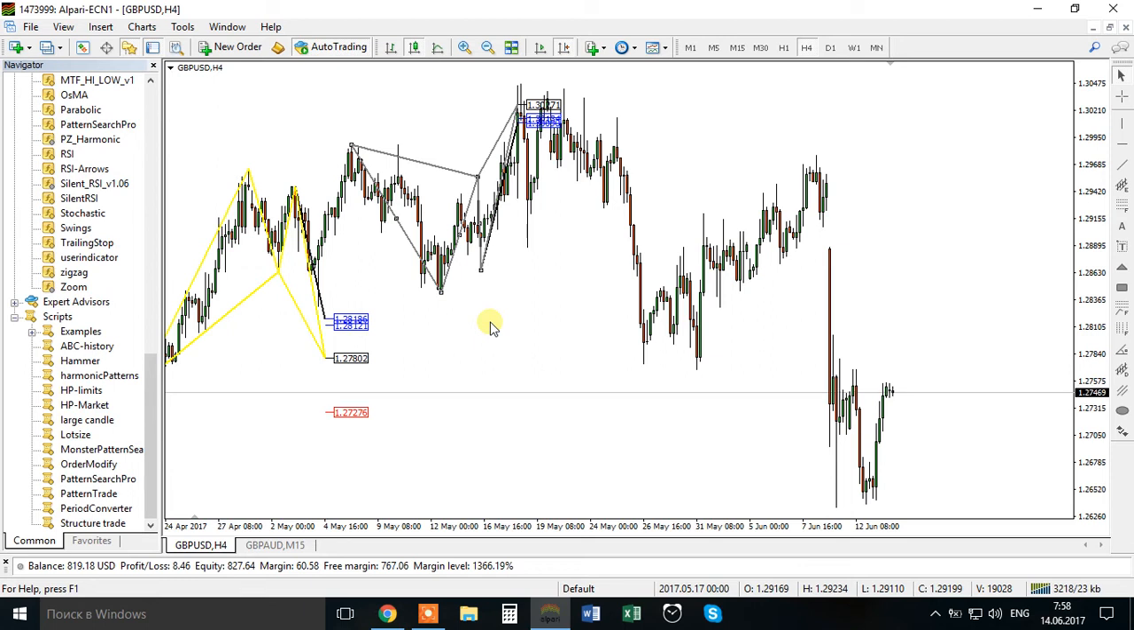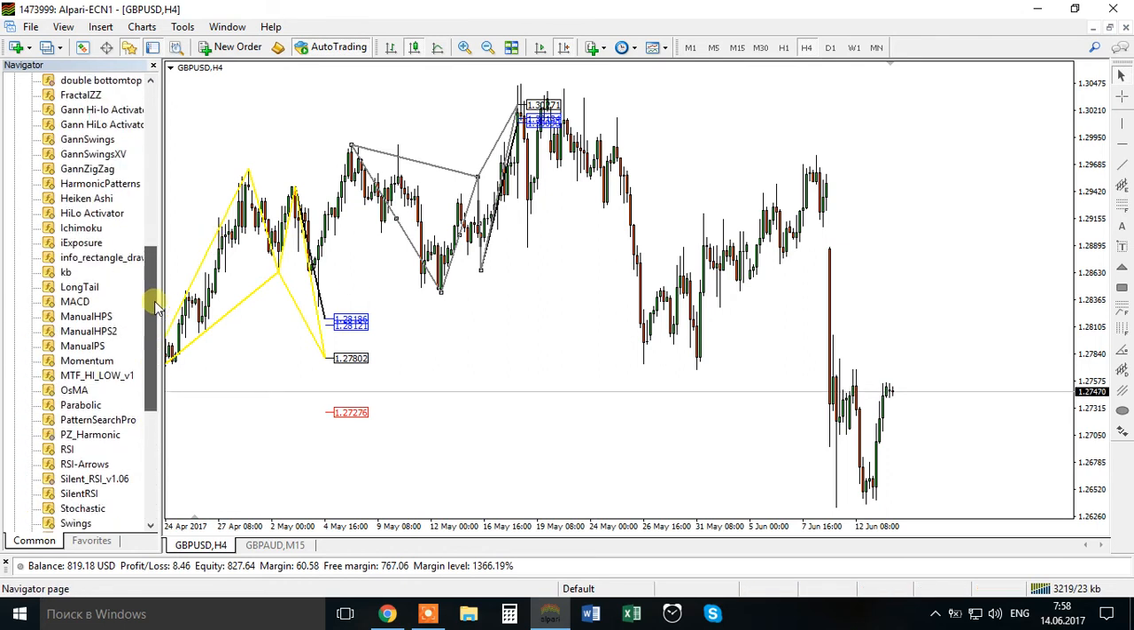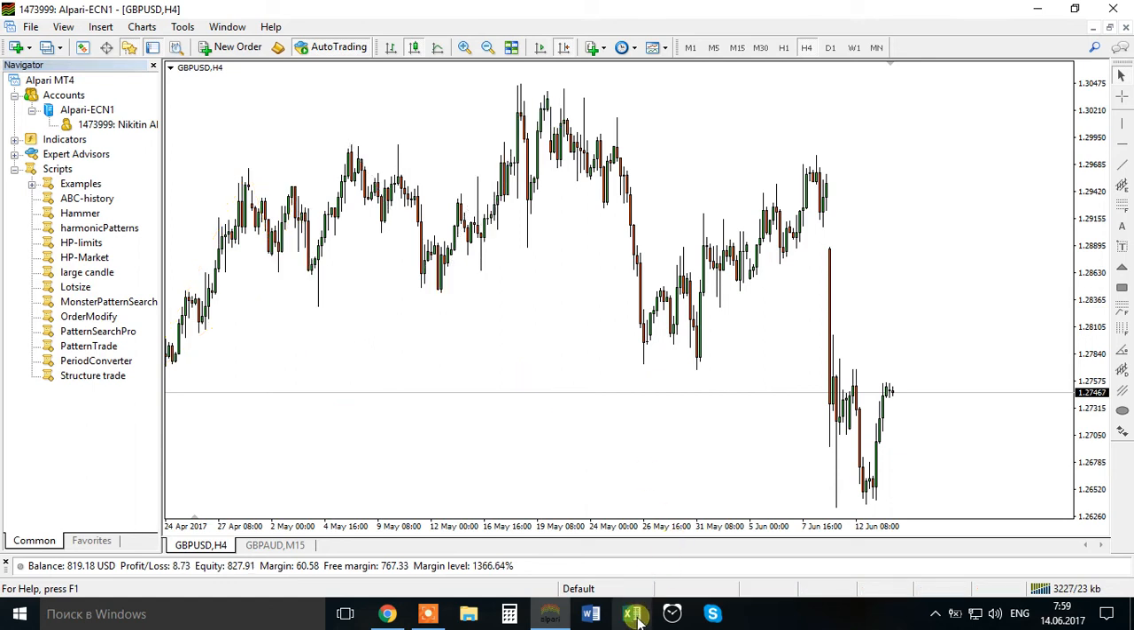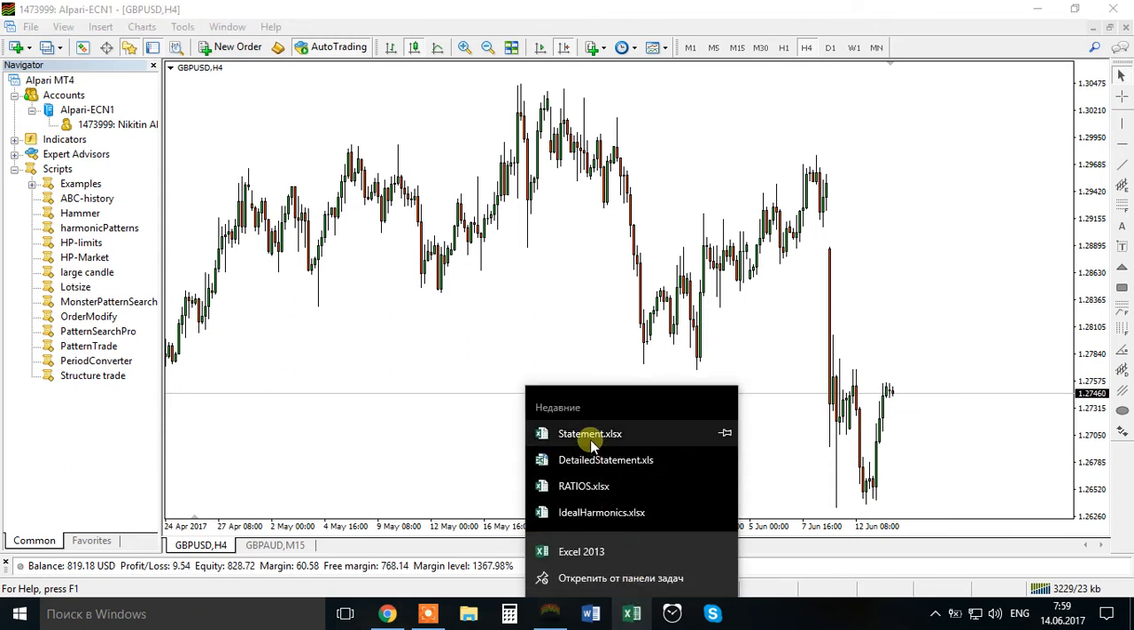Once again, automatic HPS, manual HPS2, and monster pattern search. So you can imagine how you can improve your pattern trading. You can fine-tune using small patterns on this pair and large patterns on that pair. You can switch between the patterns so that not all of them are displayed, but only those that you found to be the most profitable. And now let me show you my research work, if I can find that.